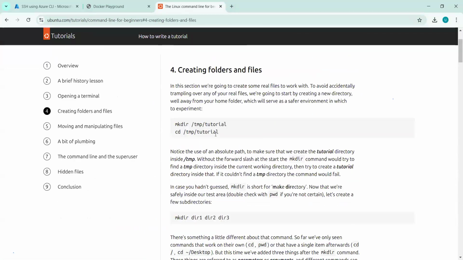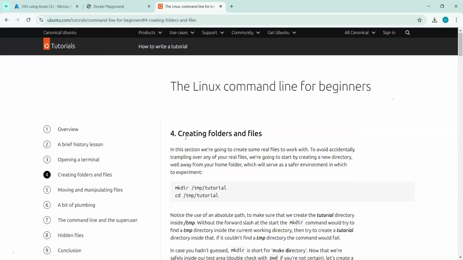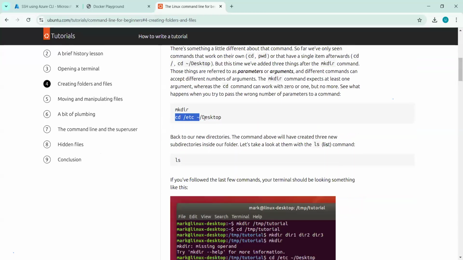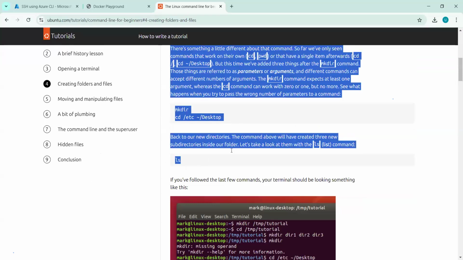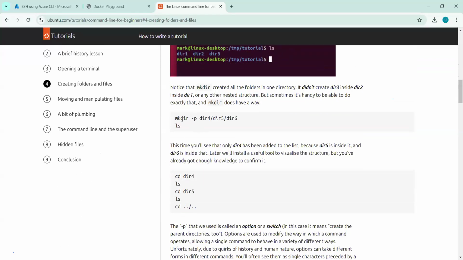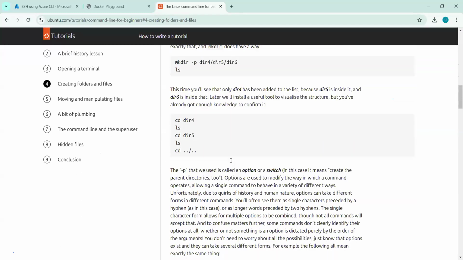So here you can see this is the command which we have learned, mkdir. You can see all the details about this: how to create a new folder, mkdir, then cd, then we can create multiple directories at the same time. You can go inside this and then you can do ls to read all the contents. And the same thing which I have learned, how to create a parent directory, mkdir -p dir4 dir5 dir6, we can create the multiple directories.